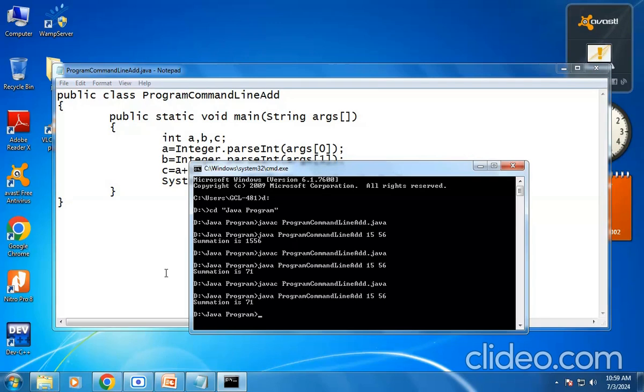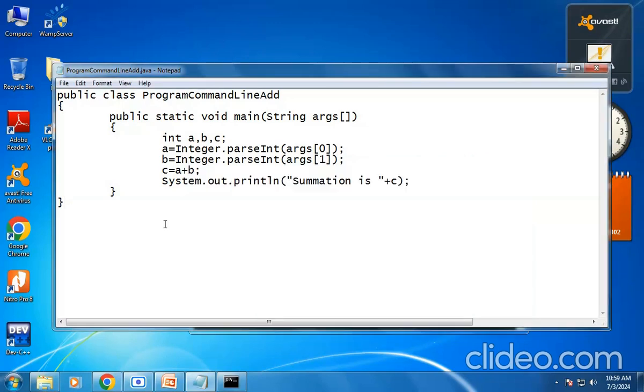So in this way the program will look better. Okay, that's why I have written like this. So this is the first program to add two numbers using command line arguments. Fine. So hopefully you have understood this one.